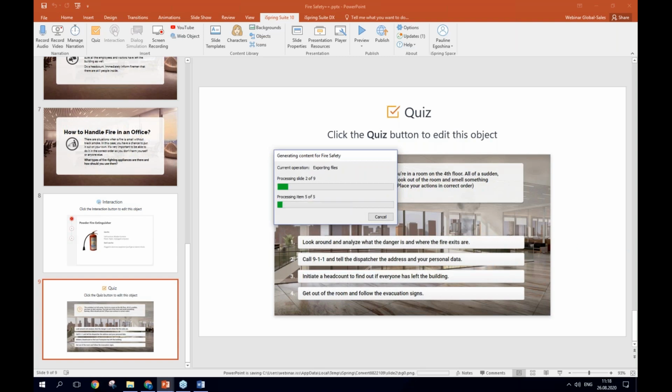It'll take a few seconds because we have a couple of interactive slides. While we're waiting for that to upload, you can just let us know if you have any questions or what you think about the iSpring Space feature.